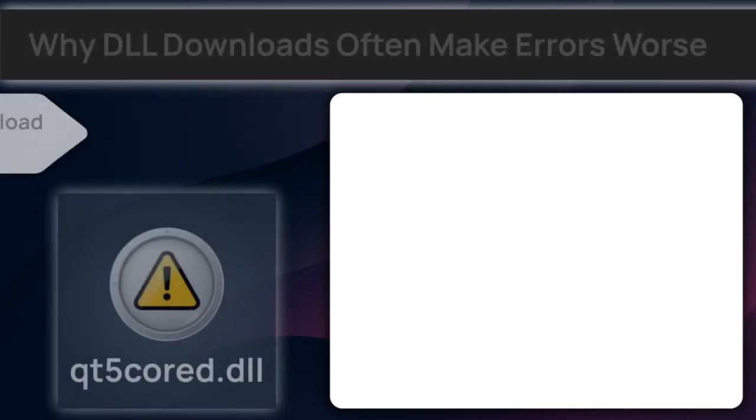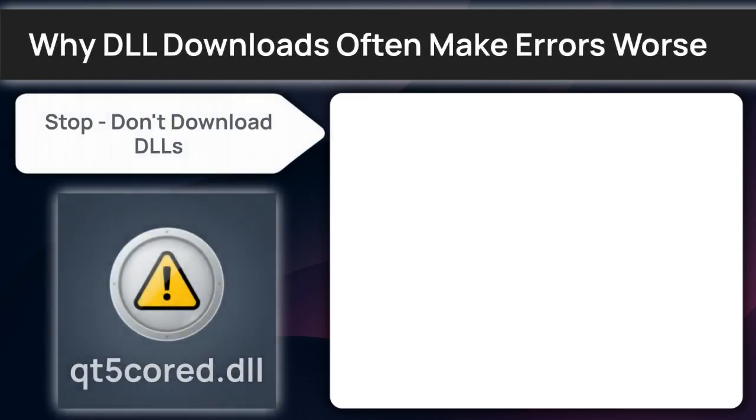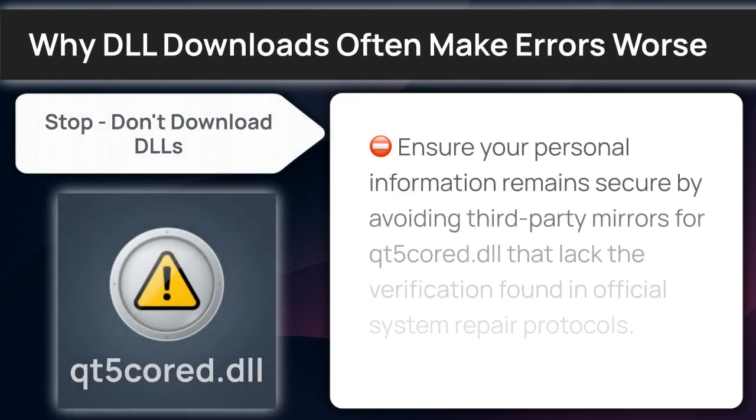Before we finish, let's go over the professional protocol for sourcing essential system libraries. Be suspicious of any site that asks you to disable your antivirus to install the qt5cored debug library DLL, as this is a major red flag for malicious software.